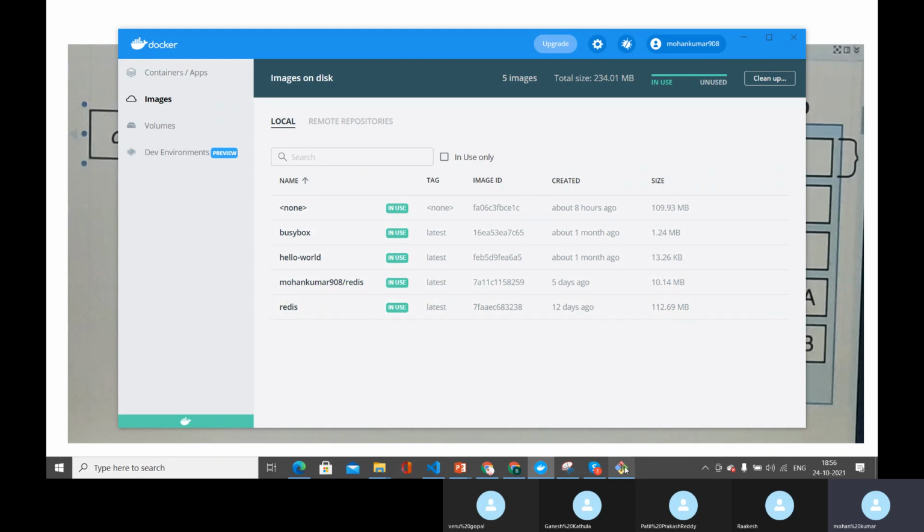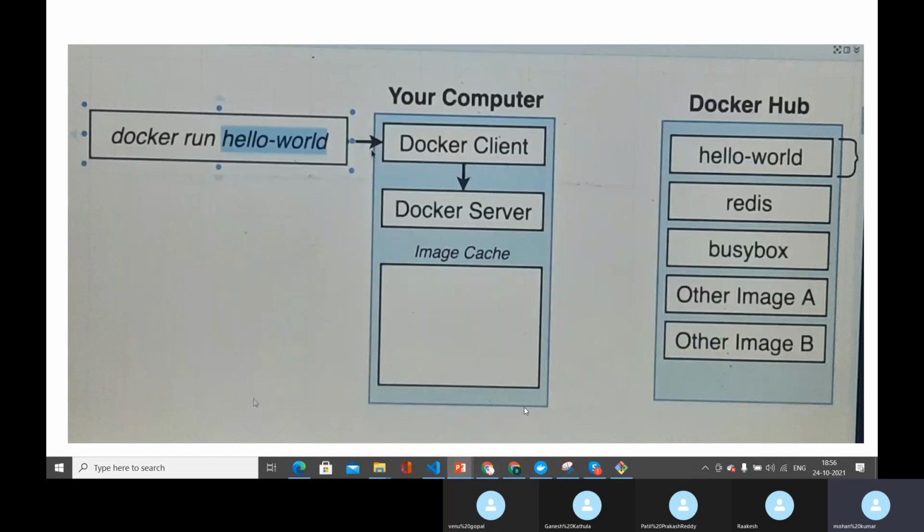So the Docker server will try to search for the image hello world on our local machine. If it is not there on the local machine, it goes to something called Docker Hub, which is the public repository for all the public images. Once the Docker server doesn't find that image in the local image cache, it goes to Docker Hub, does a search, gets that image, and creates a container of that image. That is what happens when we run the command Docker run hello world.